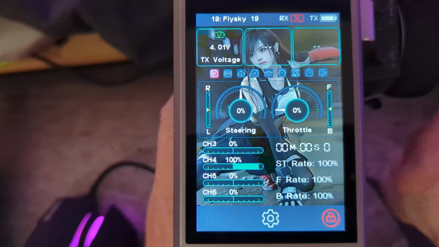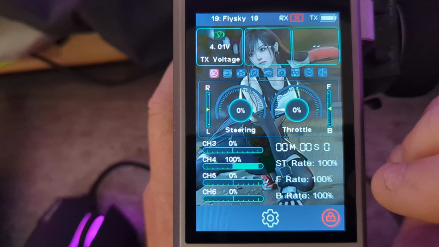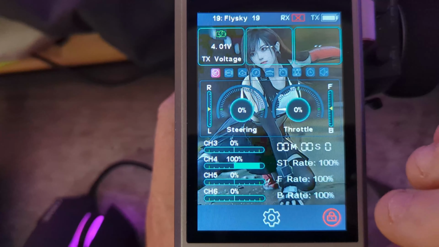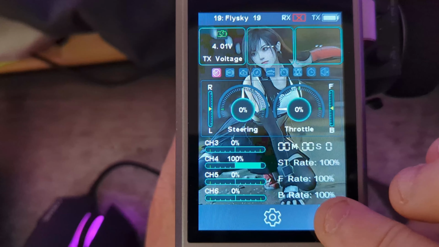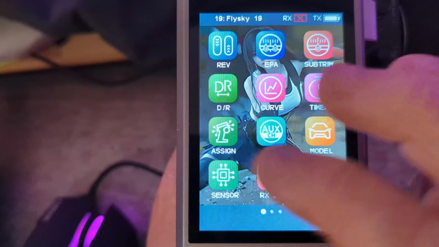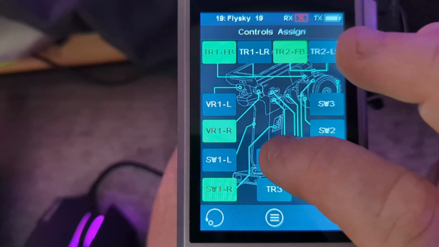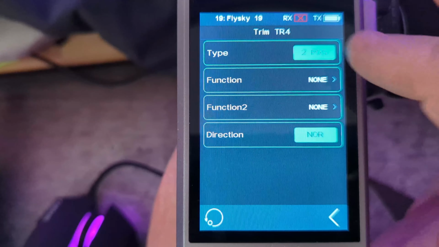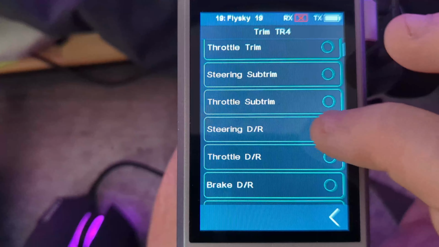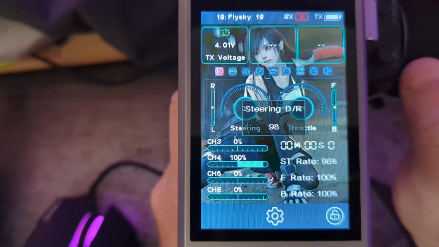And if you have any of the settings set to dials, it'll also let you change them. So your steering rate, for example, you could still change that if you'd got that set to a dial. If we unlock it, you just press and hold it for more than a couple of seconds. So let's go to assignment and then we'll set the bottom one. Just set it to dual rate for steering, make sure that works.